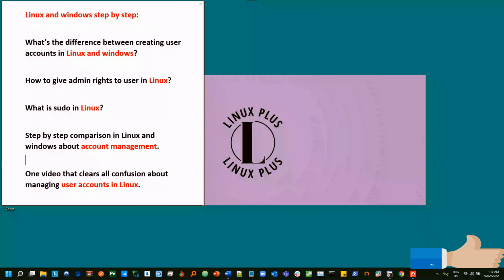Hello, welcome back. Today we are going to see what exactly is so different when it comes to user accounts in Windows and user accounts in Linux. We're going to see the difference between creating user accounts in Linux and in Windows, how to give admin rights to a user in Linux, what sudo is in Linux, and we're going to do a step-by-step comparison of account management in Linux and Windows. I hope this video will clear all confusion about user accounts in Linux.